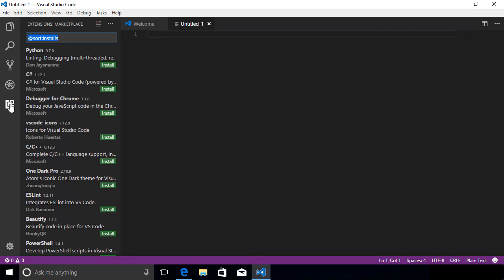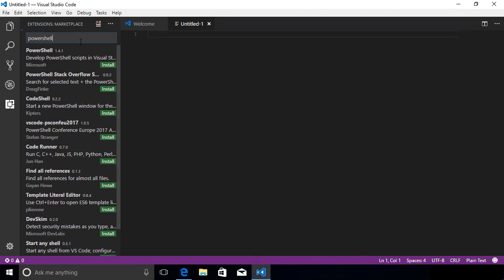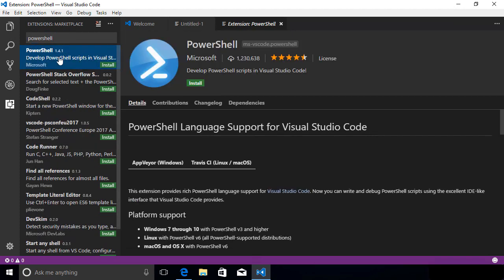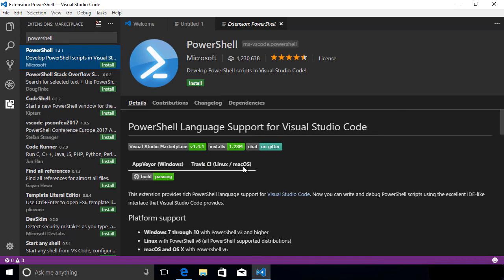So we'll click on the square icon here on the left-hand side, and it opens up a menu. PowerShell is actually the last one in the first page here, but this list defaults to the number of installations of these extensions. So a better way to do this is probably to go ahead and type in PowerShell. You can click on the extension and get some more information about it. You can view the contributions, the change log, the dependencies, and so on. We'll click on Install.